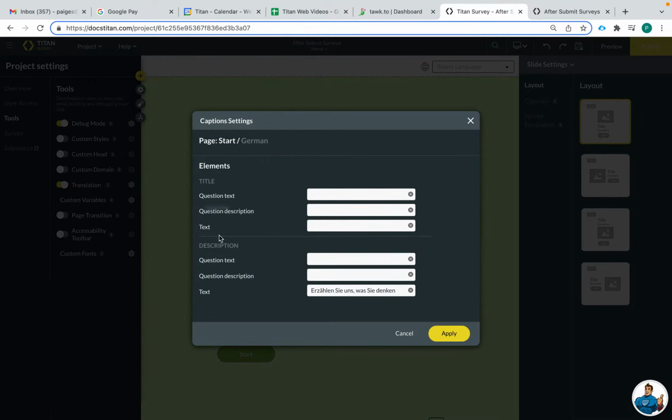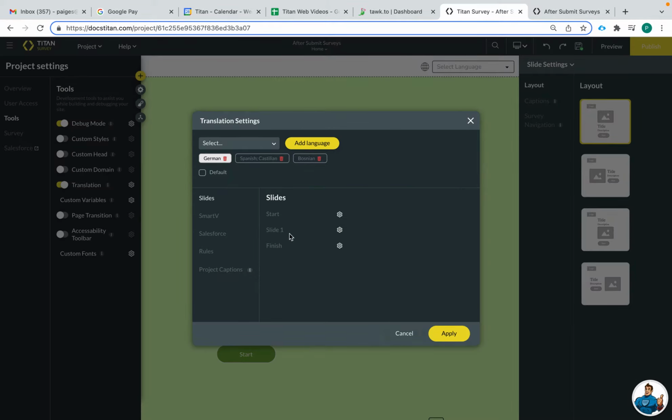For the title, that's where it said Titan Cakes Company, so I'm going to keep that the same for my other languages. But then the description, where I think it said, tell us what you think, here I have pasted that translation. I got my translations from Google Translate, but of course you're welcome to translate it however you want. If you want something more culturally appropriate, then you can just type it in right here. And this is how you will set up all the different translations on your survey.